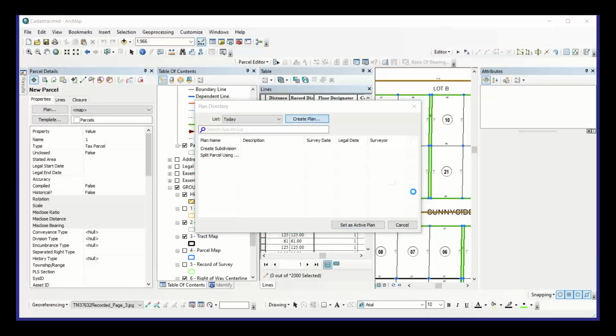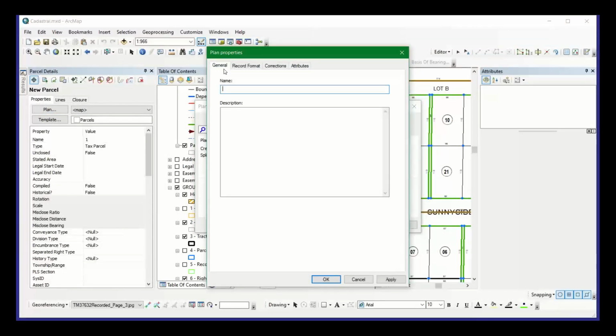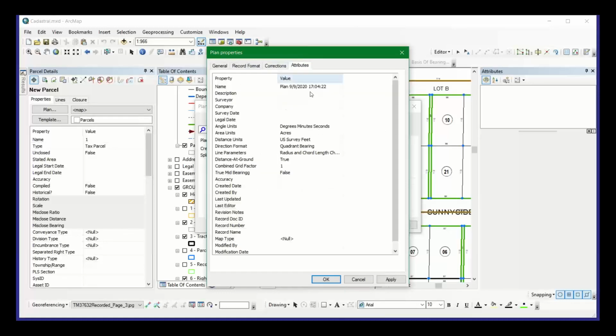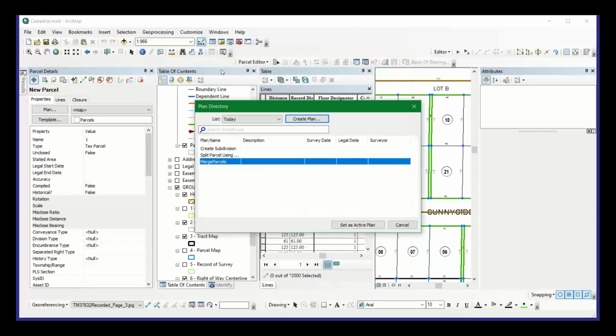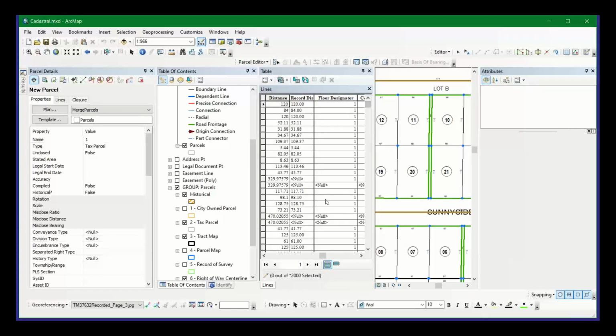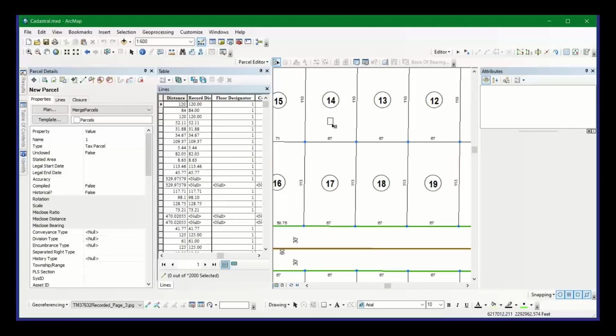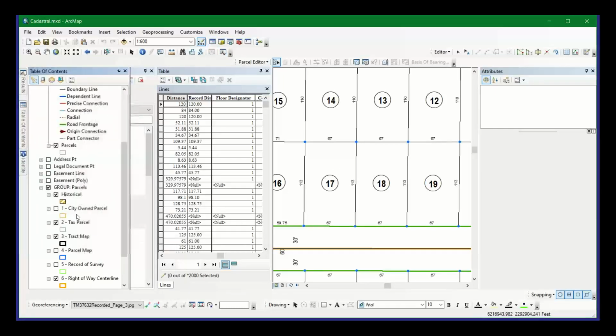I was going to create a new plan and call it something like merge. These look good, all the default settings. You can add any attributes here. The name will update once we hit apply and OK. We want to set that as an active plan. So then we can go ahead and select 14 and 17. Is that the ones you wanted to merge? See, it says 110 and 113. Okay, gotcha.